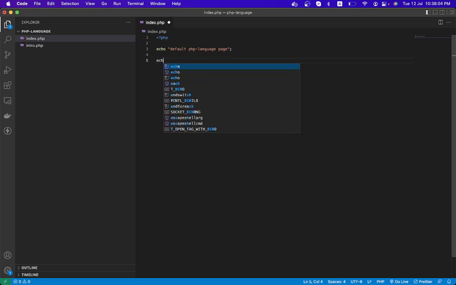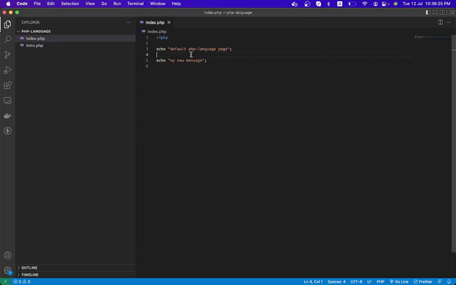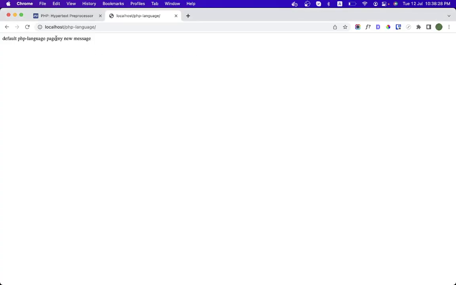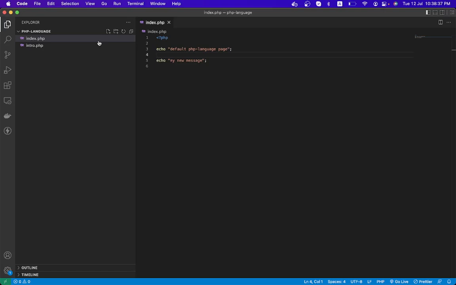Just to demonstrate, let me echo once more. Echo "my new message", and when I go to my browser and refresh the page, you can see "default PHP language page" followed by my new message. You can also note the difference here. Although I have a line break, a new line here, it is not displayed on the page. We will learn more about this later as well. Right now, in this introductory tutorial, it's enough to get started. We will learn more about this in our later lectures.